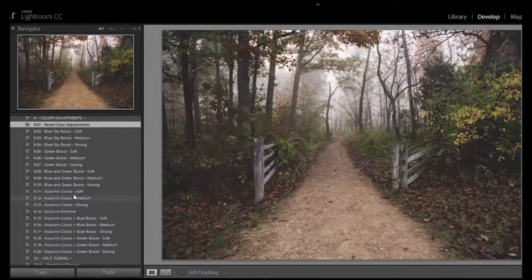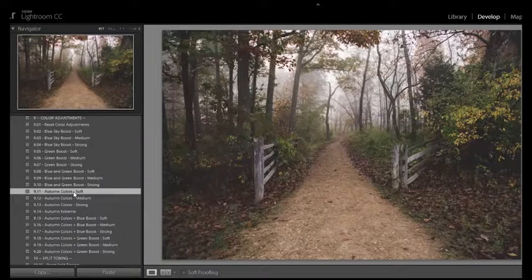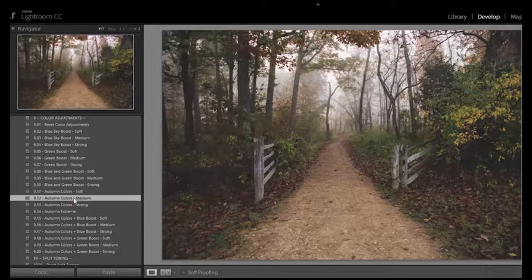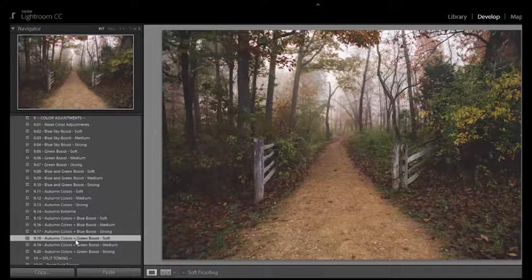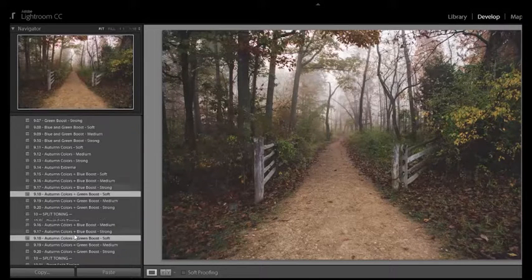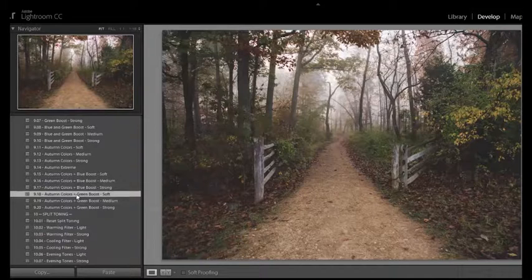Then there are several for autumn colors. There's soft boost, which these will boost your oranges, reds, and yellows. And there's medium, strong. And then there's also presets here for boosting colors along with boosting the blue sky and along with boosting greens at the same time. So in this photo, I think I'm going to use an autumn colors plus green boost soft, which will bring out a little bit of the orange in the leaves as well as the greens in the grass and trees.